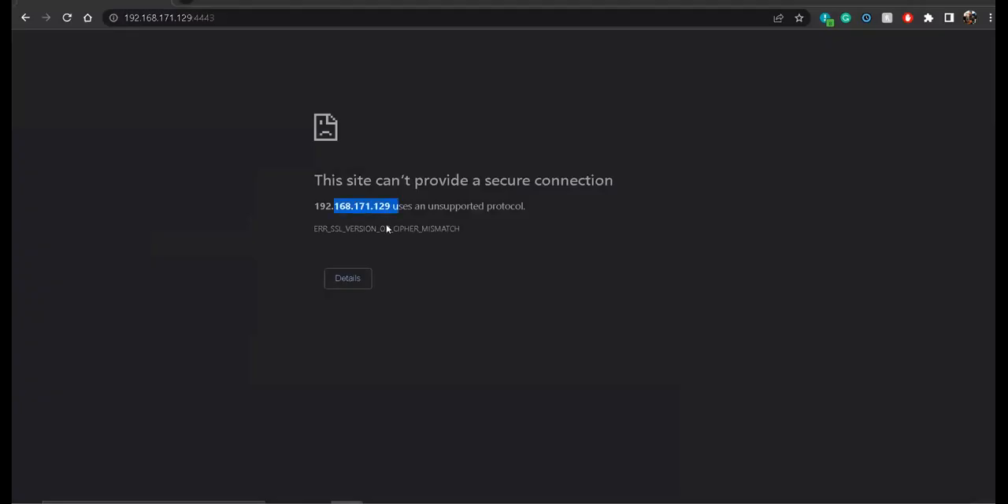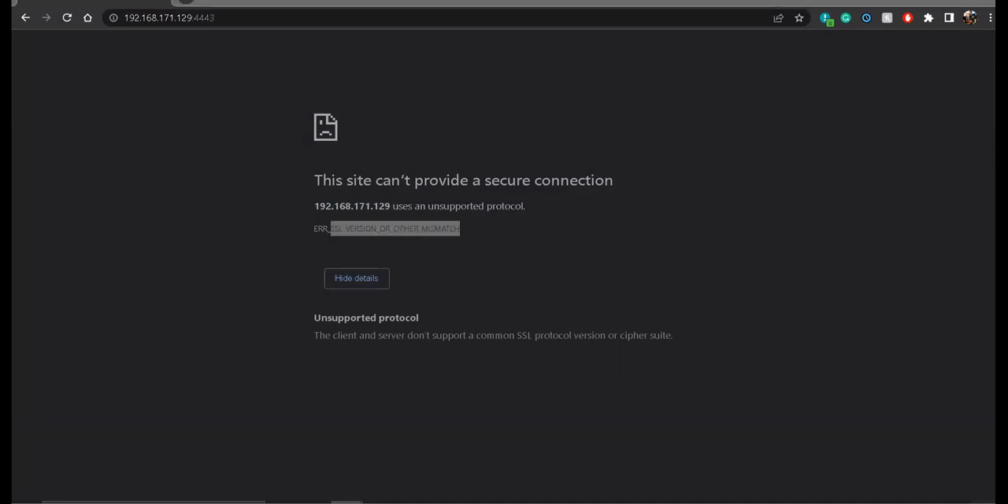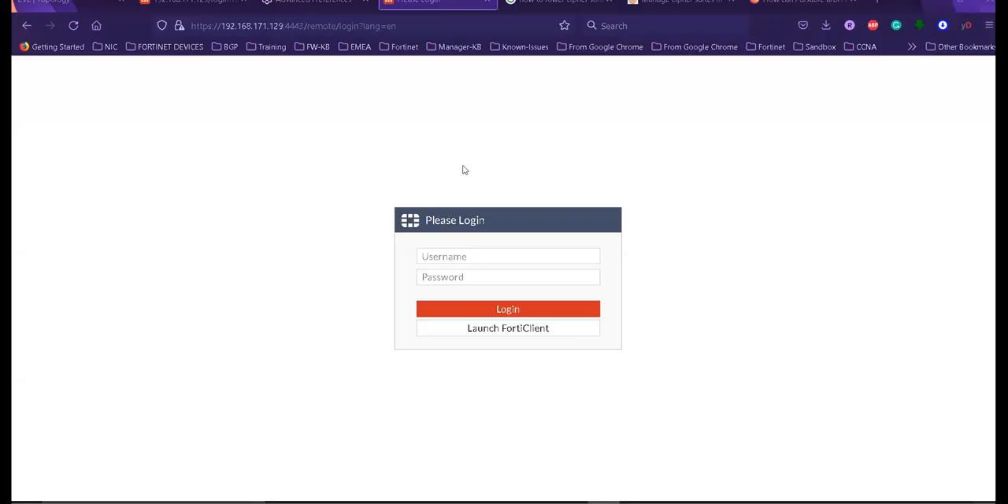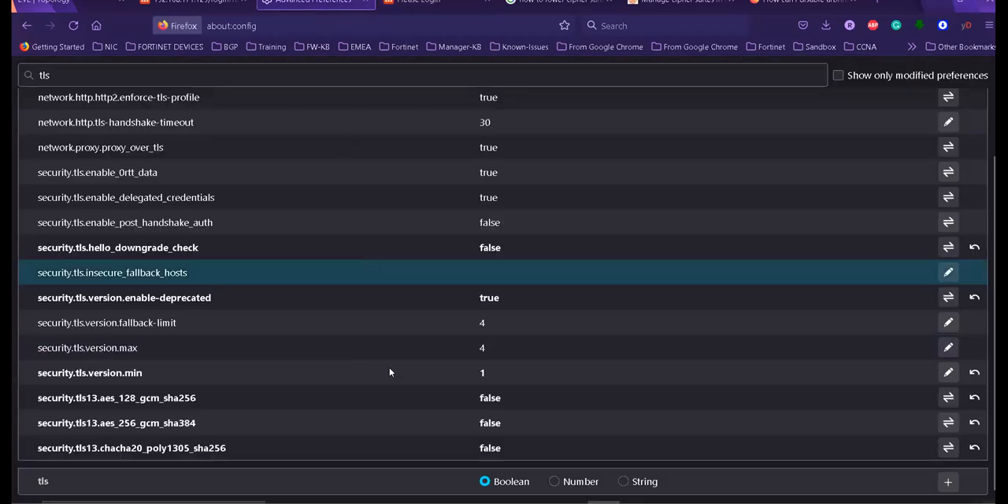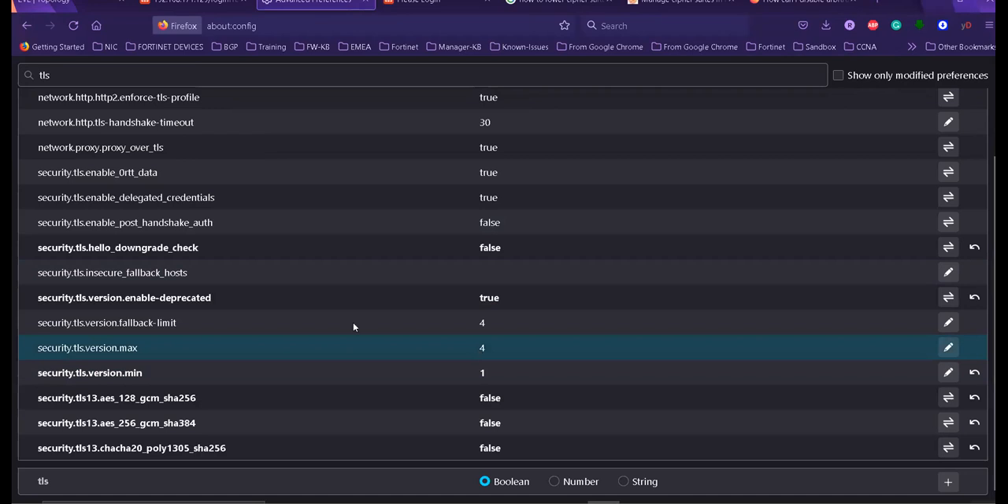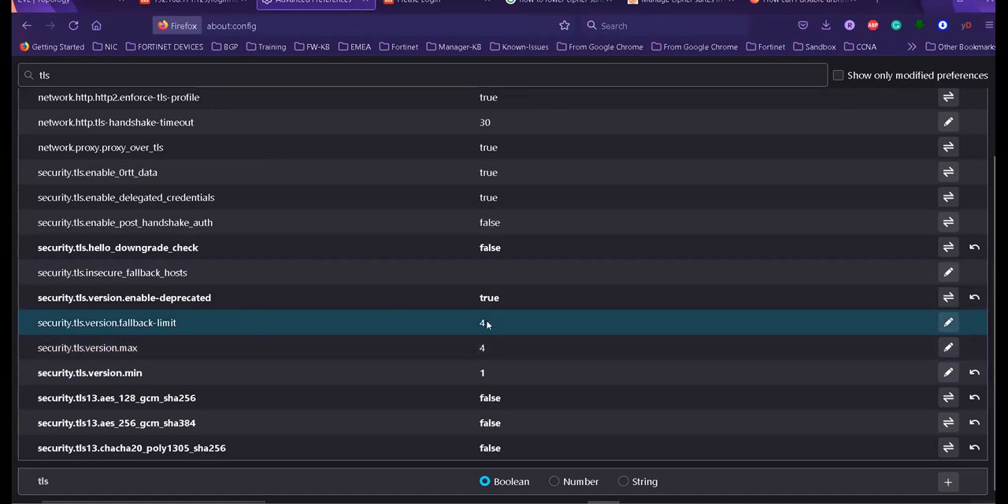Yeah, see, this is the problem. Error SSL version mismatch. Okay, let me just quickly check a couple of things. Hold on. All right. So, guys, after a couple of troubleshooting, we figured out how to get this page. This is a SSL VPN login page. What we had to do was that over here, do you see this? The SSL security TLS version minimum is 1, maximum is 4, and the fallback limit is 4. So it can fall back to these many.